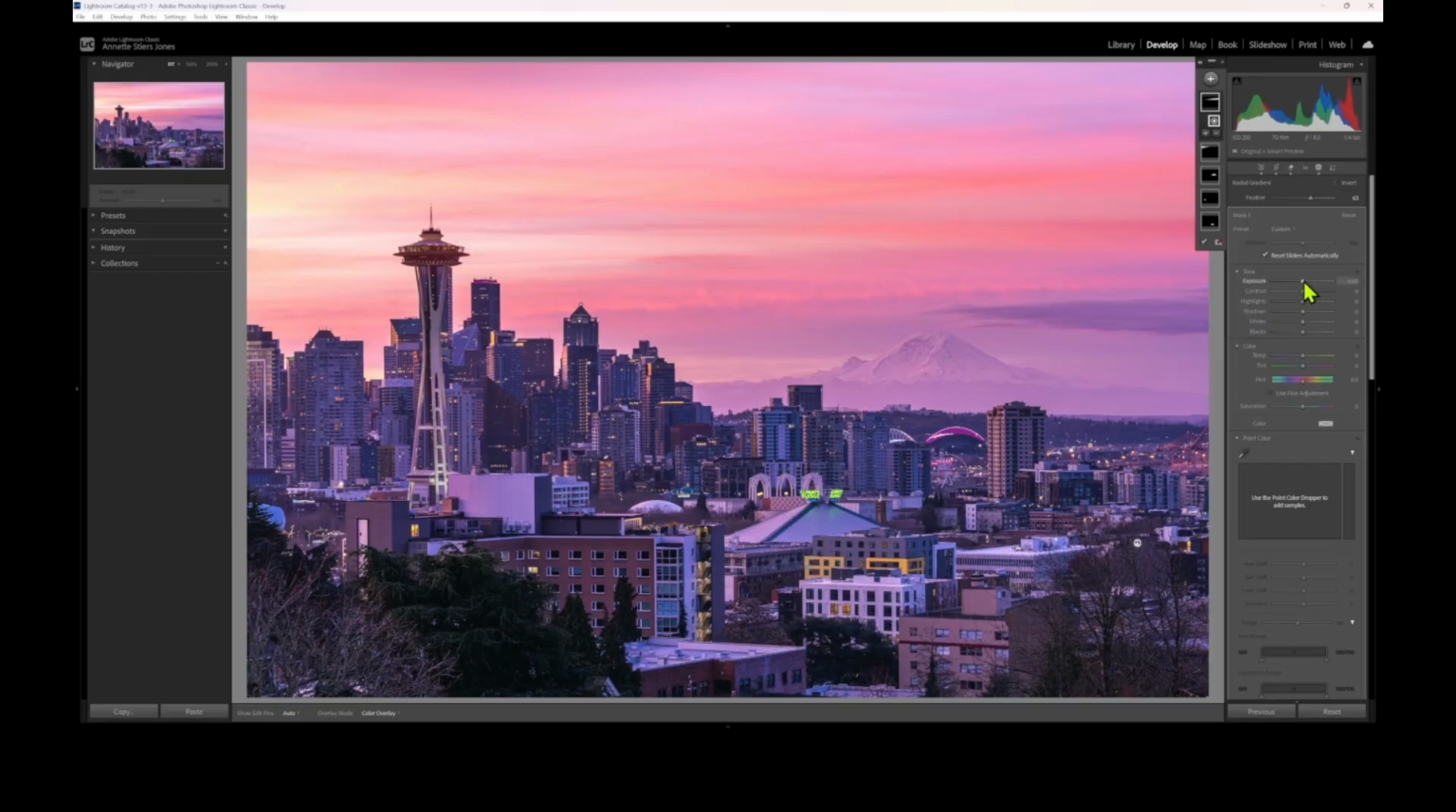So now I'll go to the adjustments. I'll bring down the exposure a little bit, and I'll try to bring down the highlights a bit. And that's looking pretty good. So I think I'll leave that there.